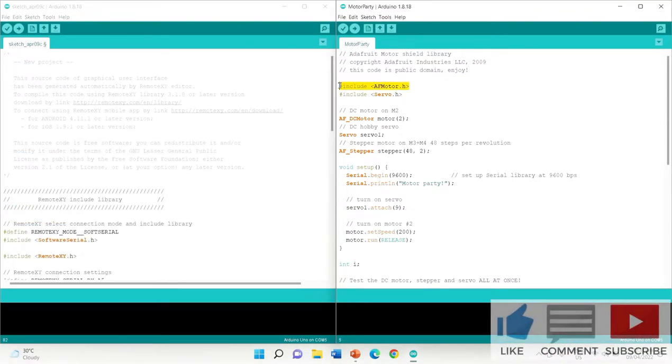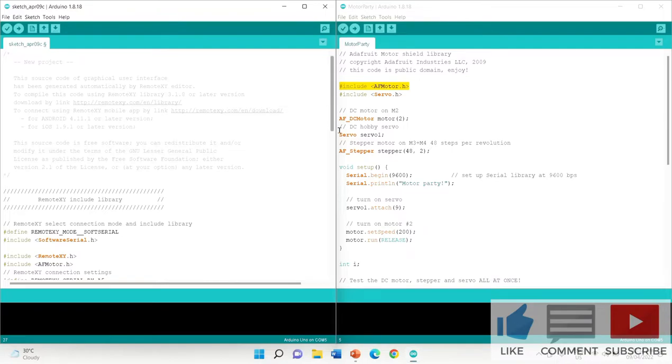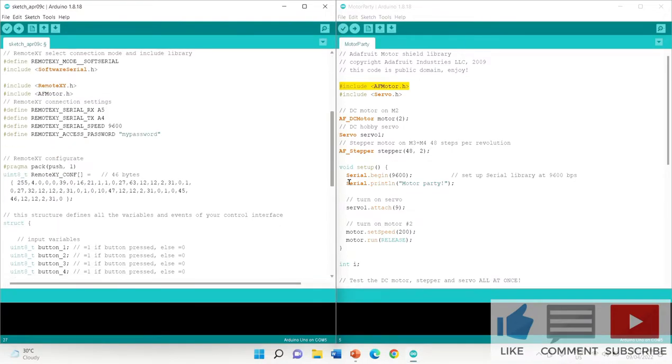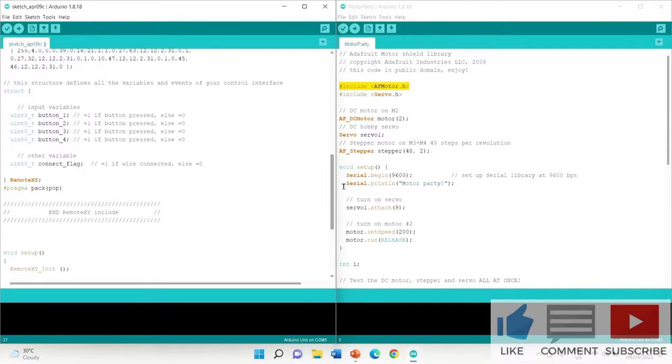First, copy the AFMotor.h and paste it to our code. The RX is A5, TX is A4. Check.